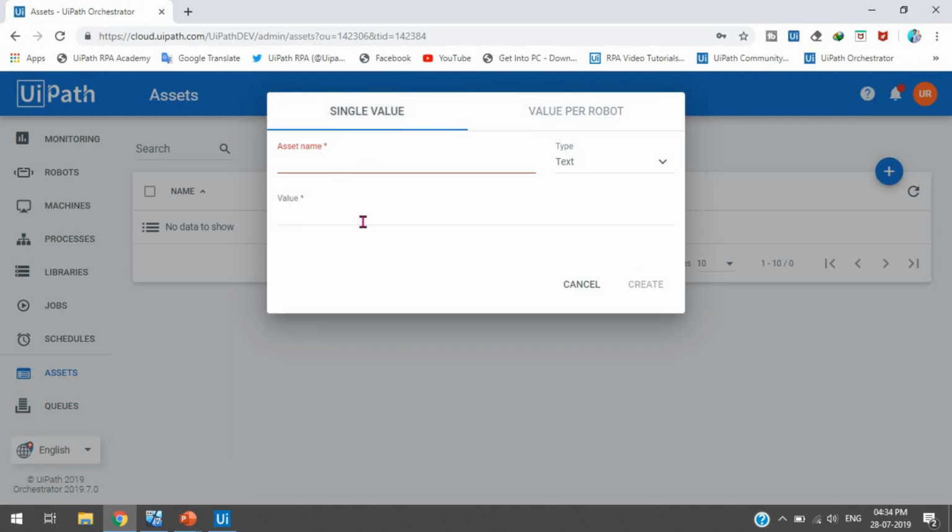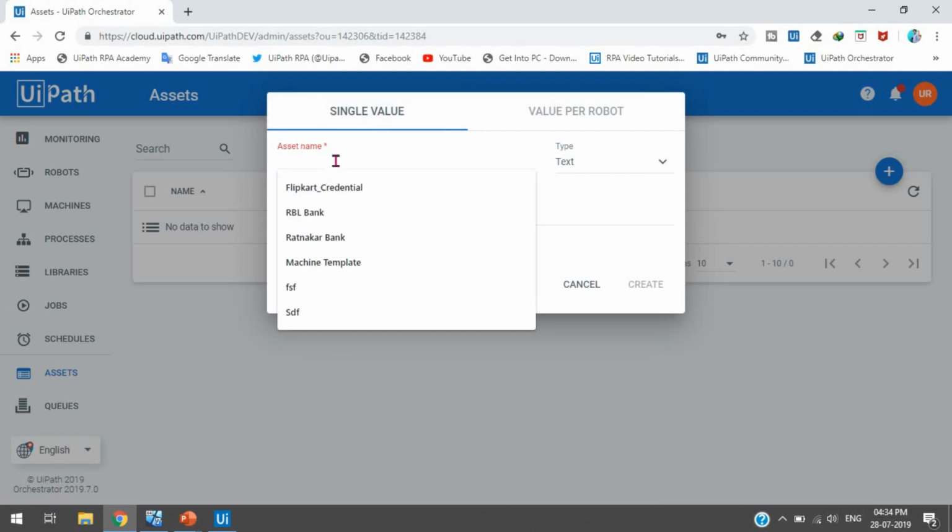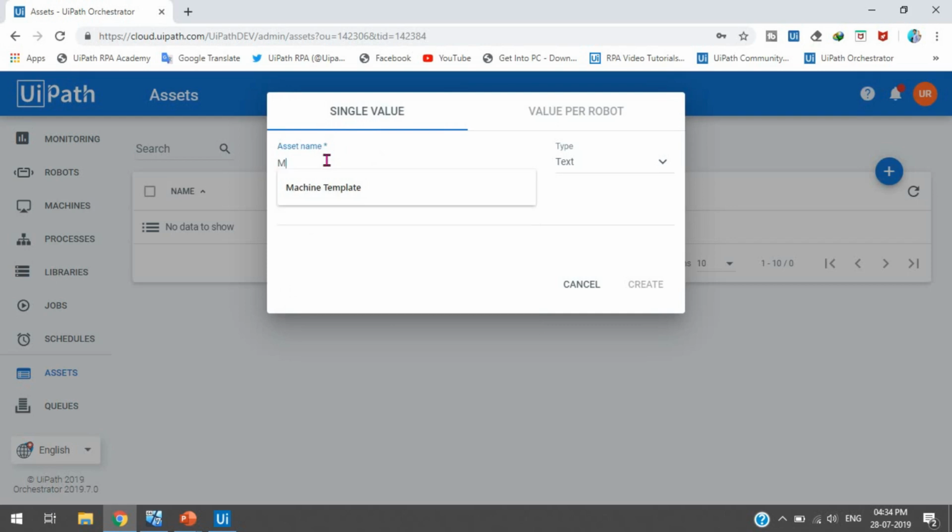Whenever you need to create an asset, you can click on single value, and the name you need to put here is the asset name. Let's suppose you are putting a message, using any comment, so you can put the name as message, and here the text means you can store string type data, and the value you can pass here, like this is UiPath assets, or anything as per your requirement.